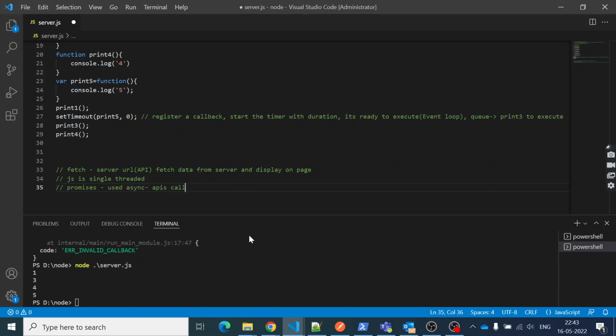If I take an example from real life, you can relate it better. Let's say you go into a hotel where you book a table. There will be a waiter who will take your order.